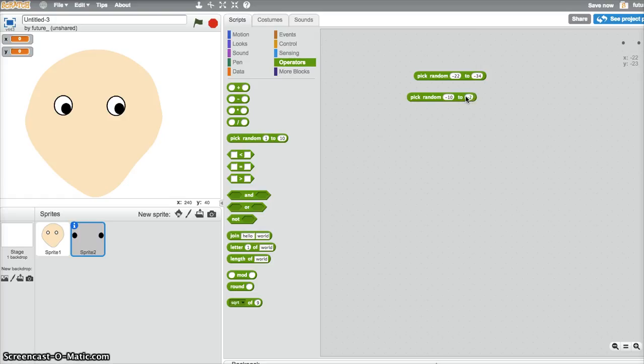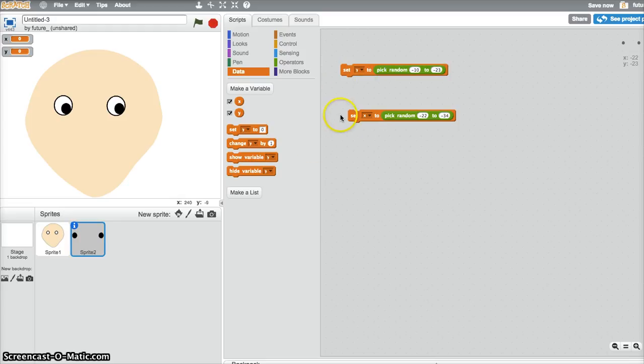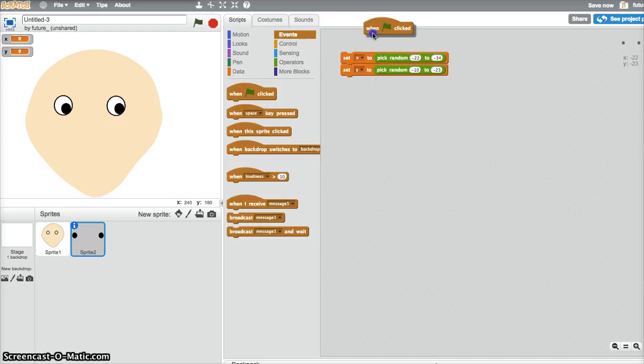Negative 23. And now what you're gonna do is you go set Y, and you're gonna change this to set X. So this is X, and this is Y. So you're instructing it to set X somewhere between the maximum and minimum, and set the Y somewhere between the maximum and minimum. Now, does it need to be in a forever loop?